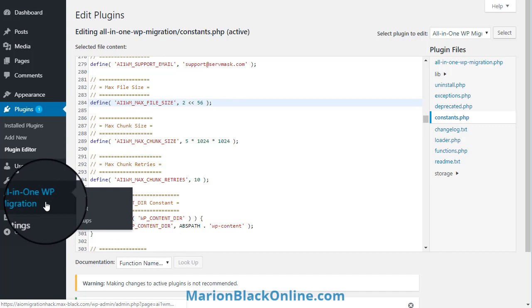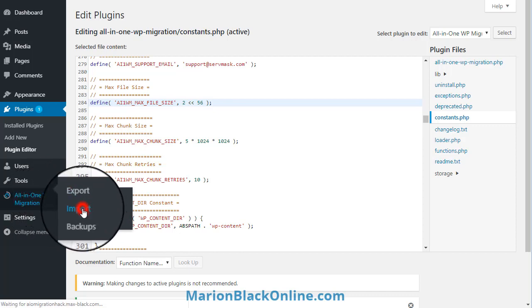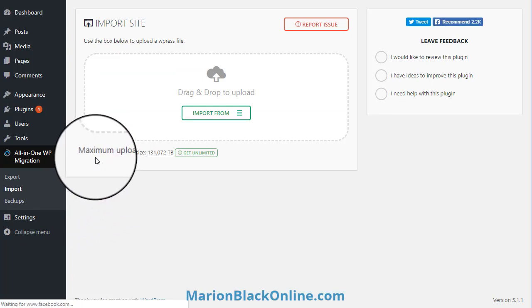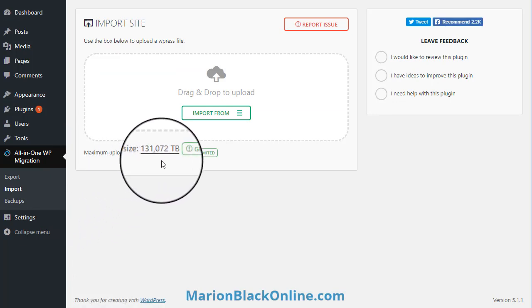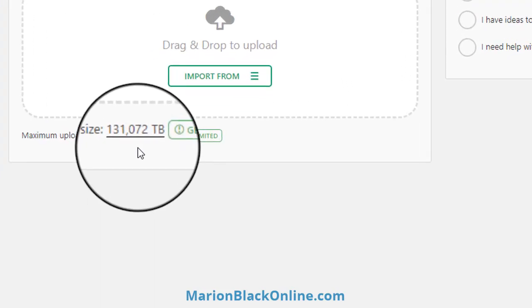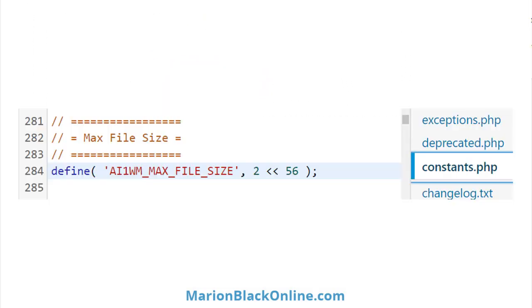Now when you go to All-in-One WP Migration import, you'll see that the maximum upload file size is OMG. If that doesn't work for your website, then play with the numbers. Now you can import your backup file.